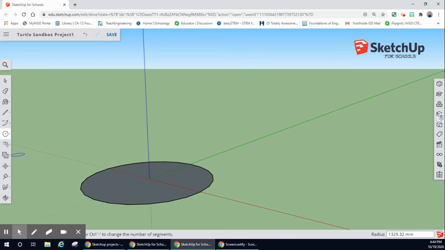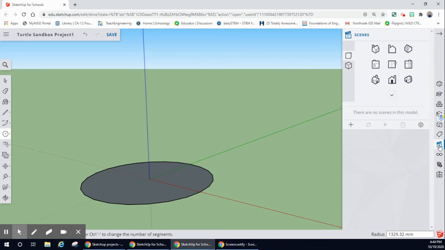Our next step is to go from our side view that we're looking at right now to a top view. Over here on this menu, we're going to select Scenes, click on the scenes, and where it has the different views, you're going to go to the top view, which is the center one.